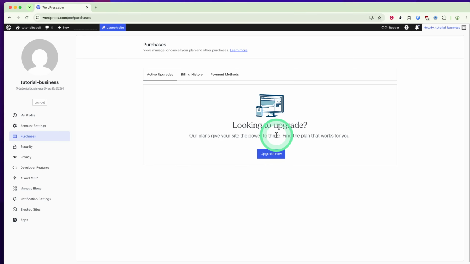After this, you should receive an email from WordPress confirming that your subscription has been successfully canceled. This email is important, as it serves as proof of your cancellation, so make sure to keep it in a safe place for your records. And that's it. You've now successfully canceled your WordPress subscription.